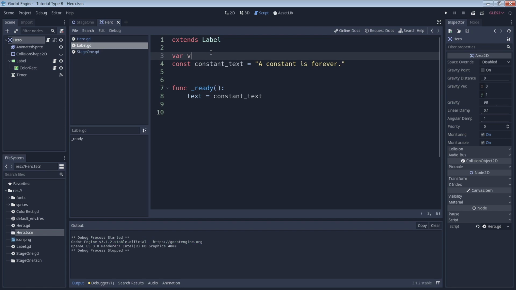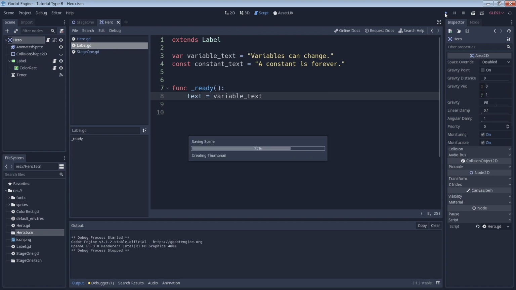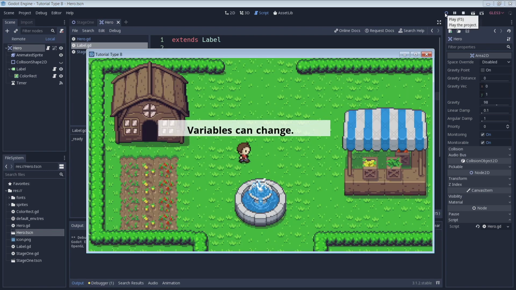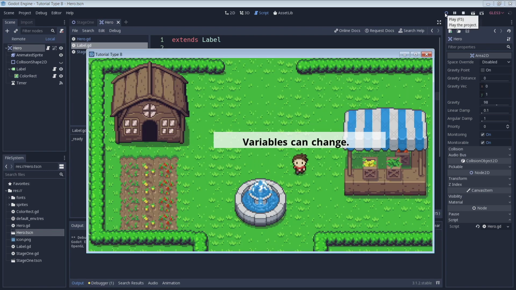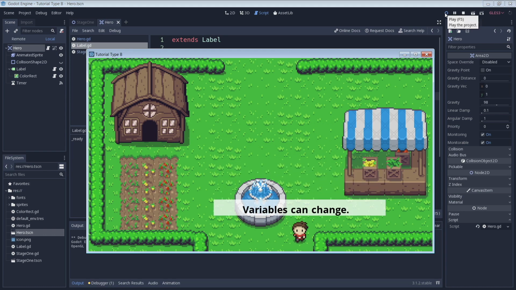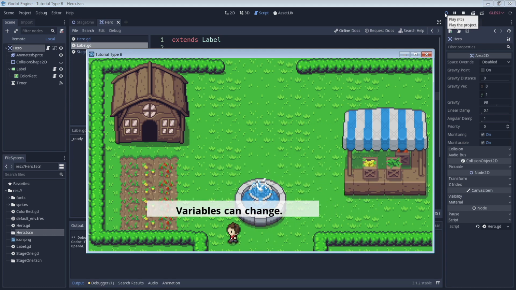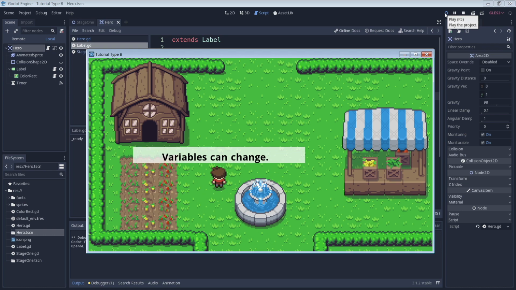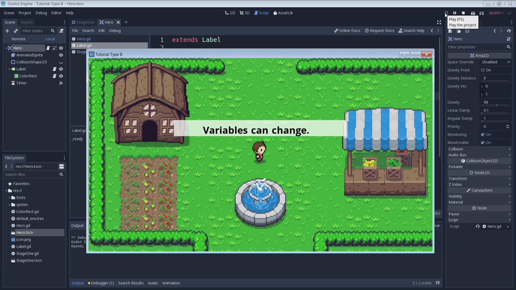I'll also create a variable and then assign a variable value to the text box just to show you that it works exactly the same way. Now we see our variable's text instead. So up until this point, the variable and the constant work in similar ways. The difference is when we try to assign a different value to them.